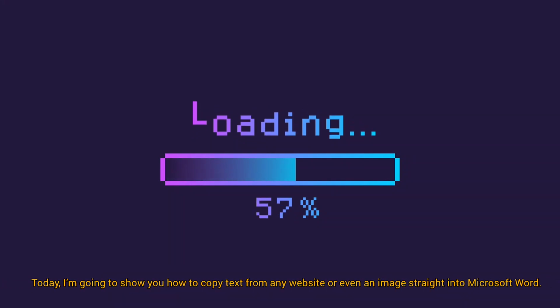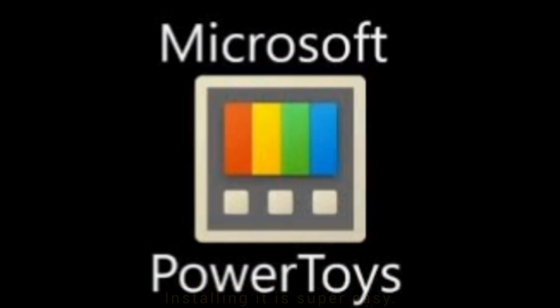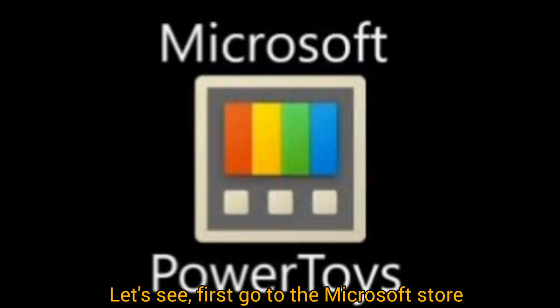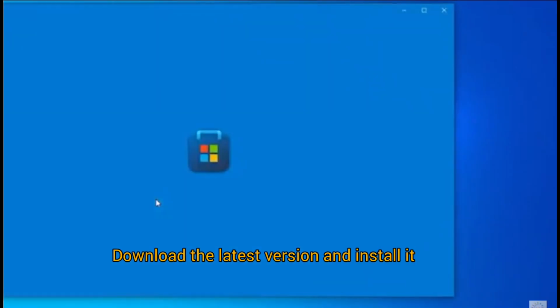Today, I'm going to show you how to copy text from any website or even an image straight into Microsoft Word. Installing it is super easy. Let's see. First, go to the Microsoft Store. Download the latest version and install it.